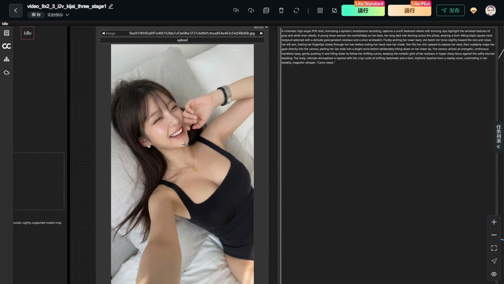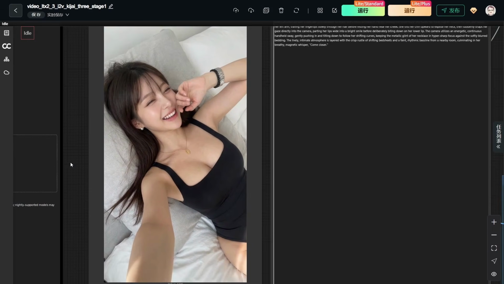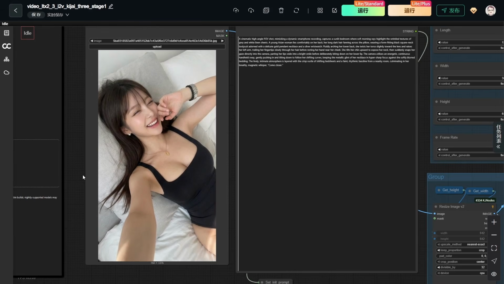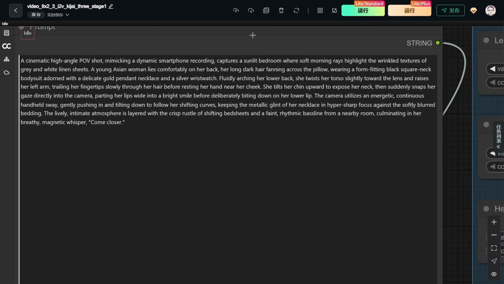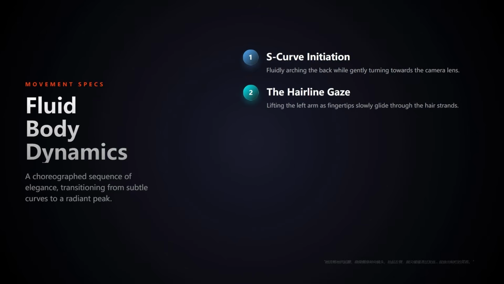In this workflow, we pulled the camera back a little bit further. The reference image uses an Eastern beauty lying on a bed with long hair, and her facial expression is quite rich. In our prompt, the designs for actions and camera movements are also quite extensive. Let's first look at the character's action design.